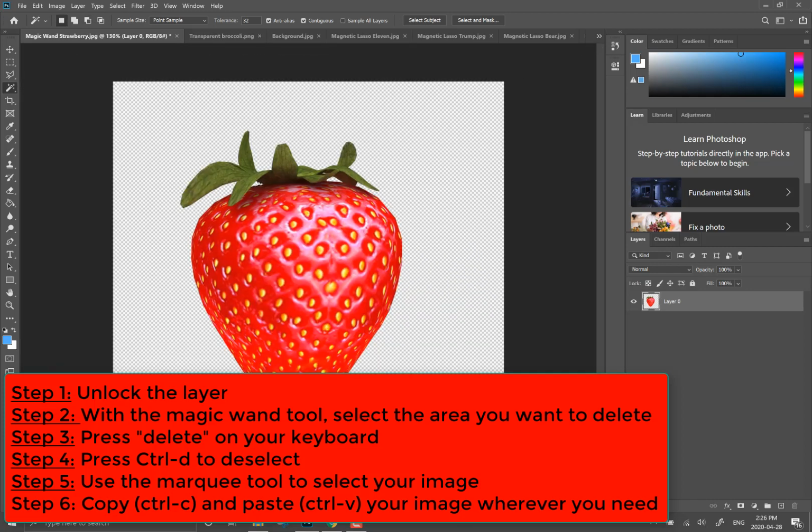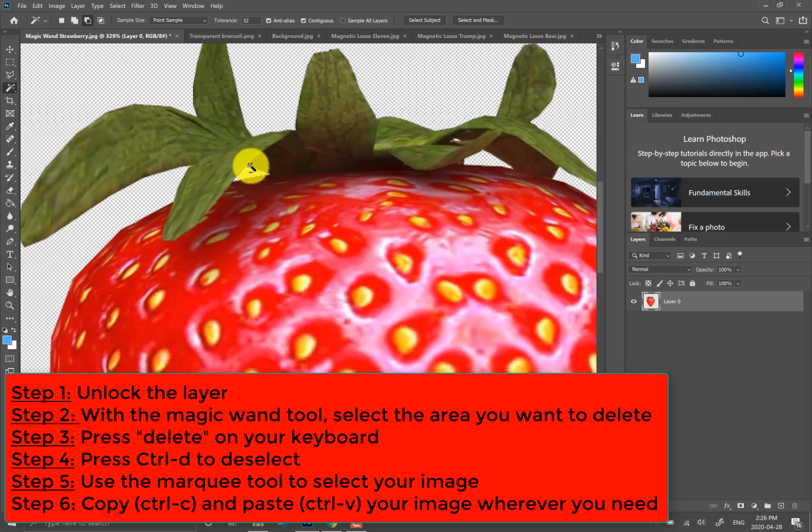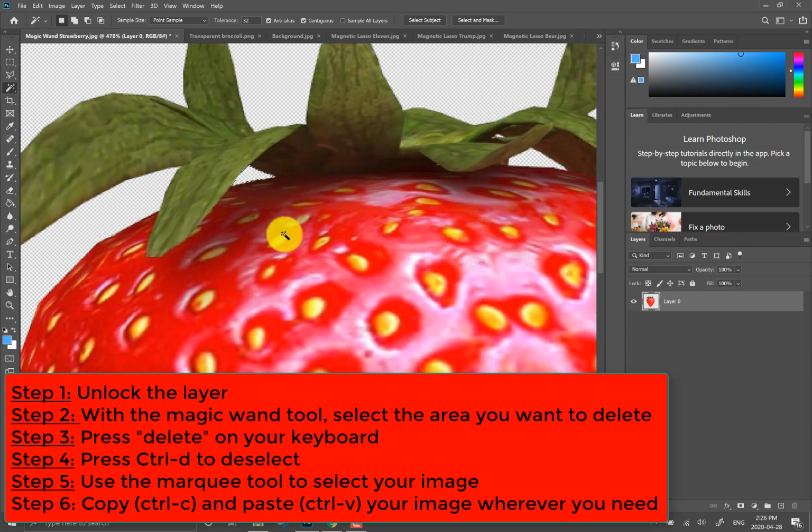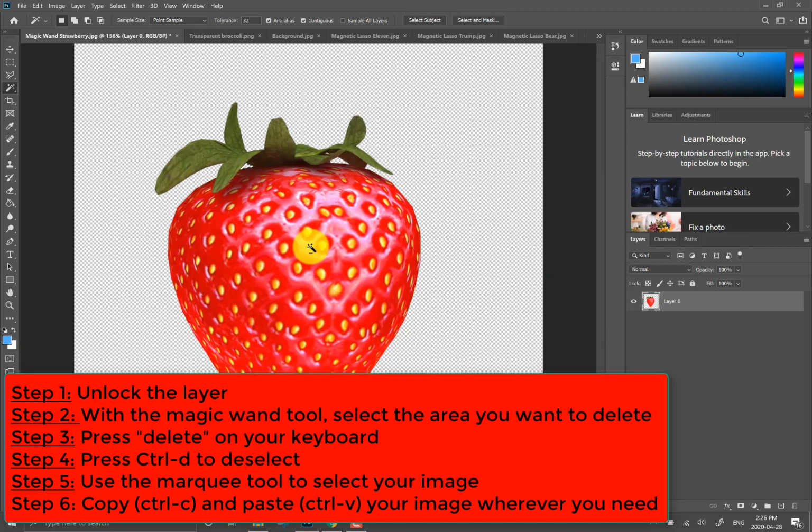So a couple things before we copy and paste this into some other document, let's say you're doing a selection assignment, is we want to deselect the current selection because I've got this little area inside here selected, which is not what I want. So I'm going to press Control D. So when you've got the image you want, just press Control D to deselect your selection.